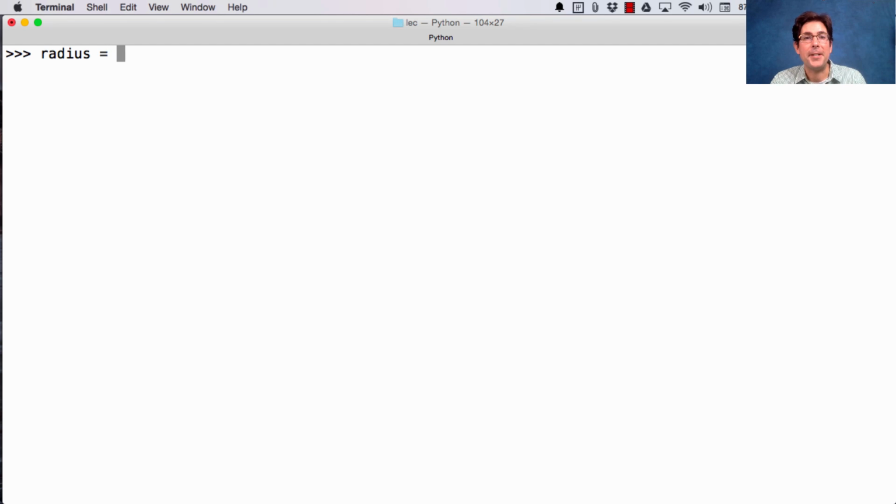On the right-hand side, you put any expression that you want, and Python will evaluate that expression and bind it to the name. So now radius is bound to the value 10. 2 times radius is 20. I can use that name when I bind other names to other values. And in fact, it's possible to bind multiple names to values in one single statement.